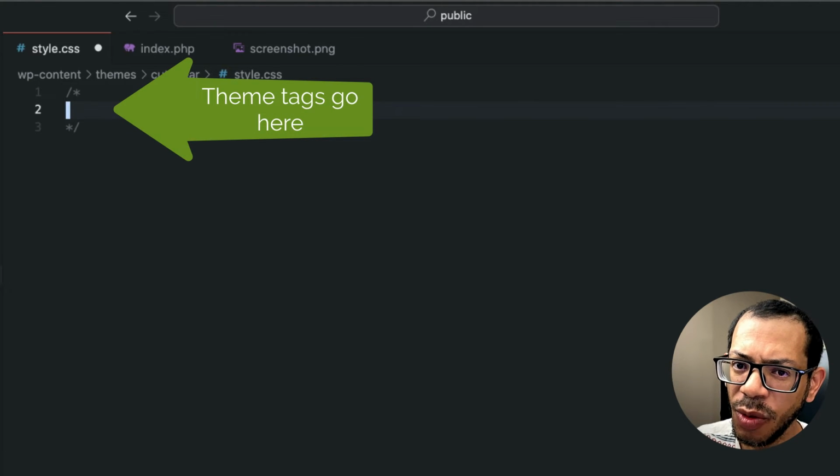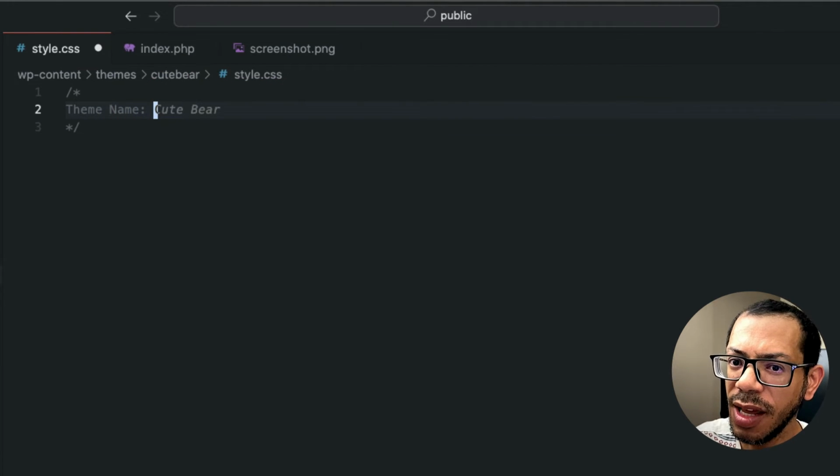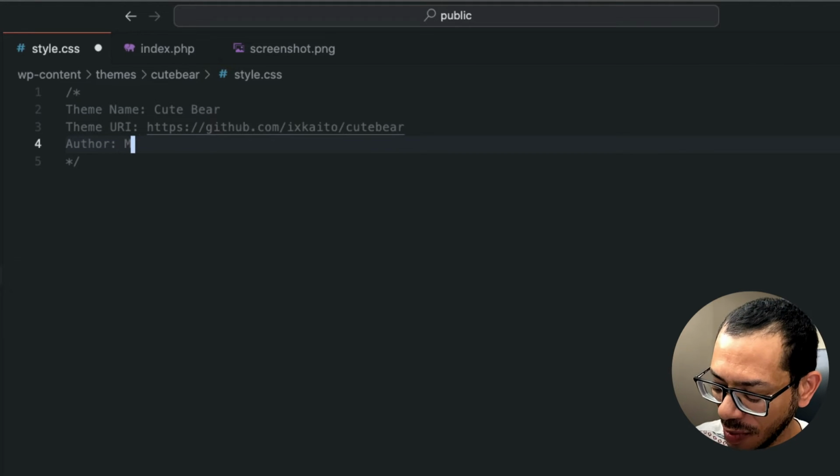The first one and the most important is theme name. So what will be our theme name, the name of our theme? Let's accept this. It's cute there, actually. The next one could be theme URI, which will be a URI for the theme. The next one will be the author. Let's complete with our name, my name, for example.